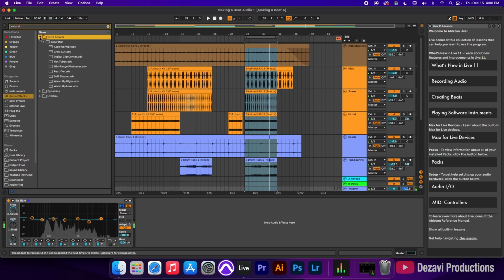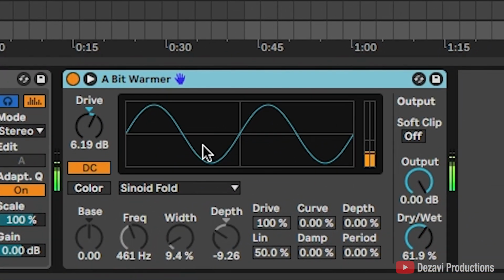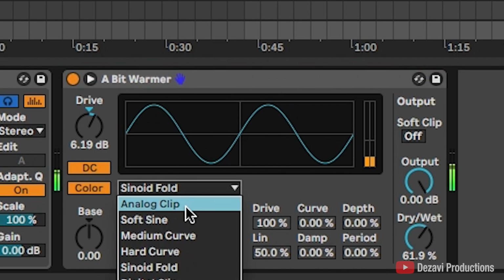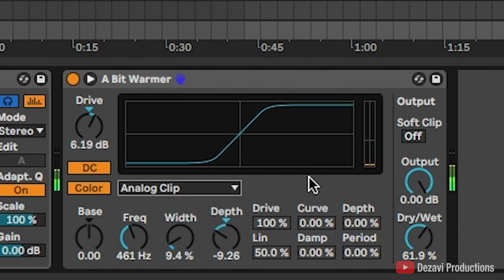We're going to go to drive and color and we're going to choose a bit warmer. We're going to click and drag this down into the device view. We're going to leave the drive at 6.19. We're going to leave the DC on. The color, we're going to turn it on. We're going to change this sine to analog clip. And we're going to do soft clip on. The output we're going to leave at 0.